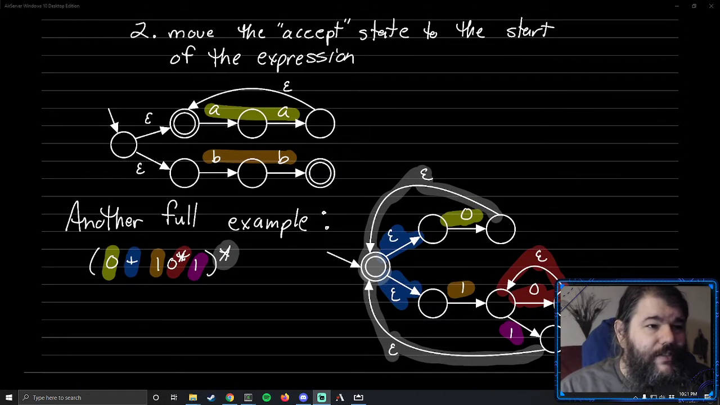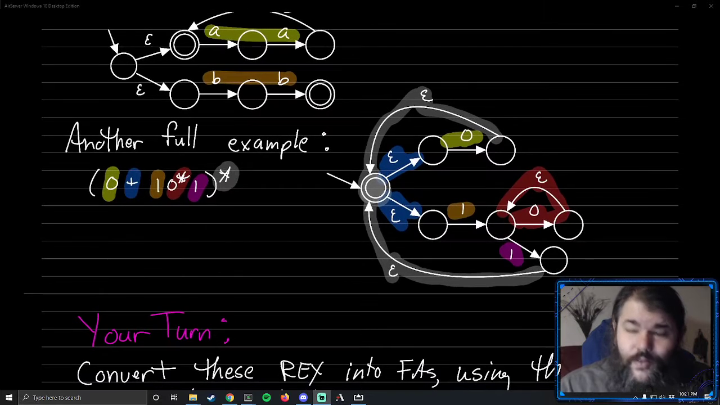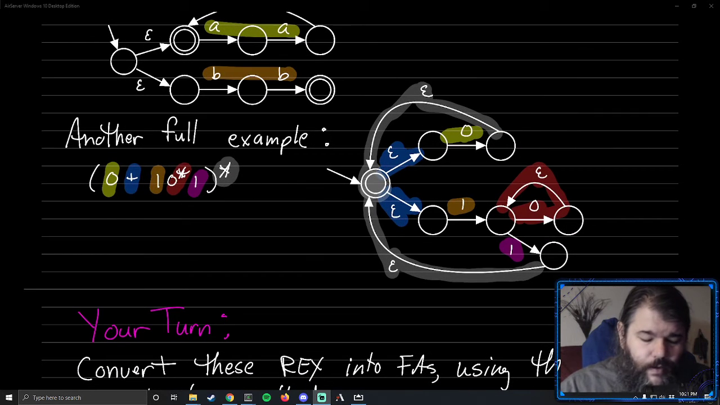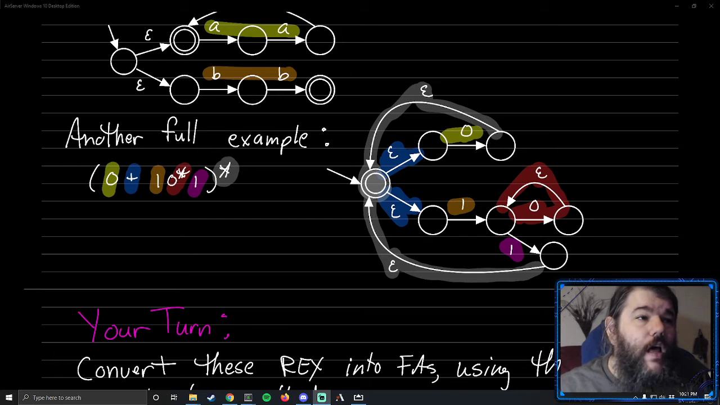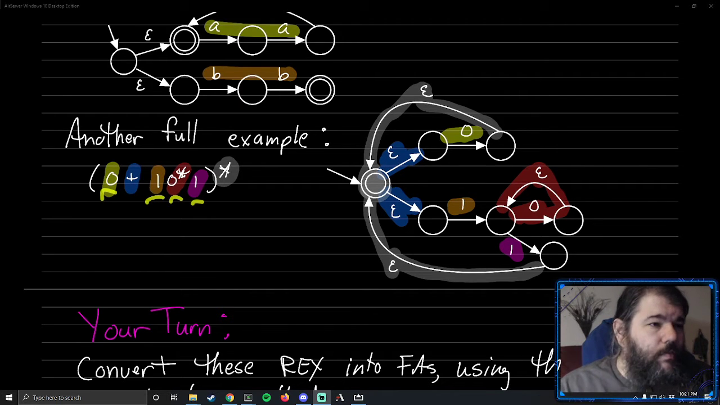It's actually the colors make it maybe a little hard to parse, and my video is going to cut us off a little bit. Here we go. So I've got 0 or 1, 0 star 1, and then all of this starred. The way that you build this up into a finite automaton is you start at the simple parts. The simple parts are these 3 terminals, these 3 variables, these 3 symbols from the alphabet.